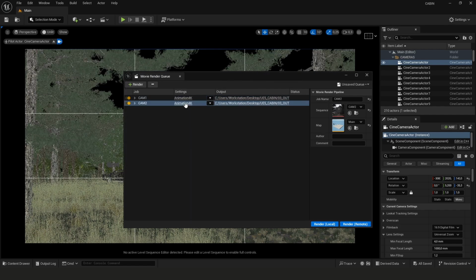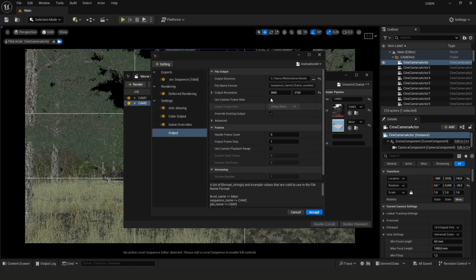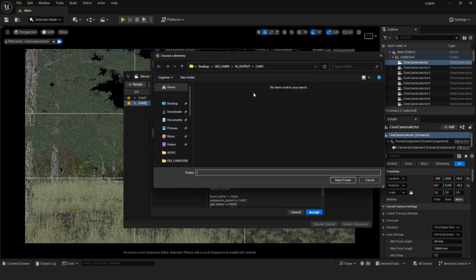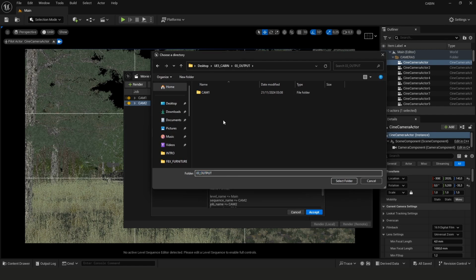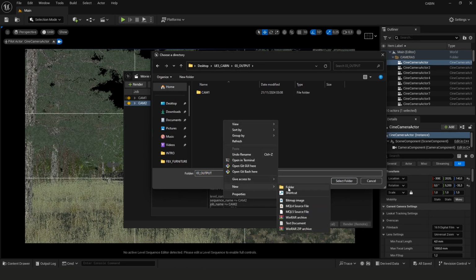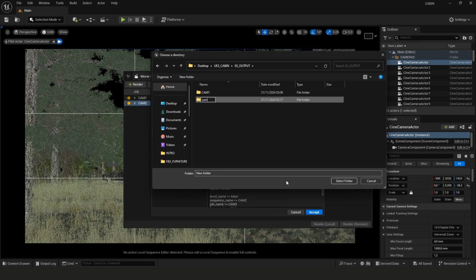I exported the image sequence in EXR format, which is the best choice for post-production and color grading. EXR supports a wide dynamic range and high bit depth, ensuring that you can retain all the color and detail during the editing process.